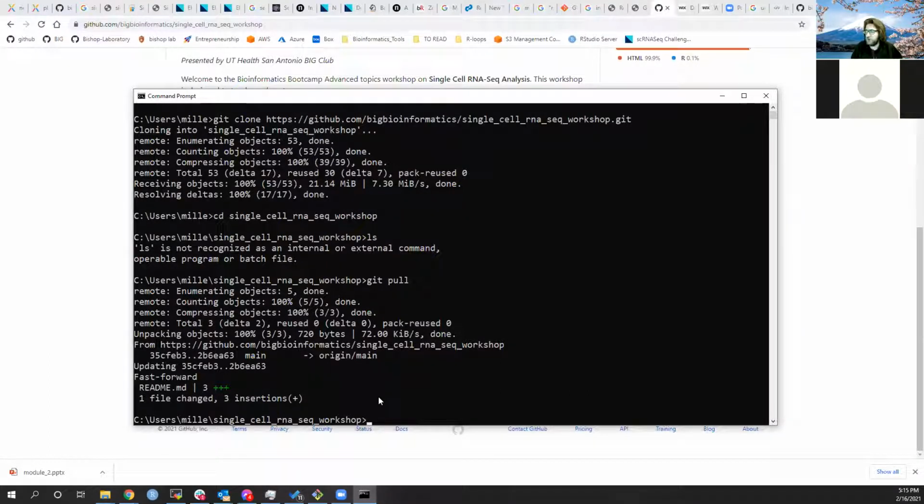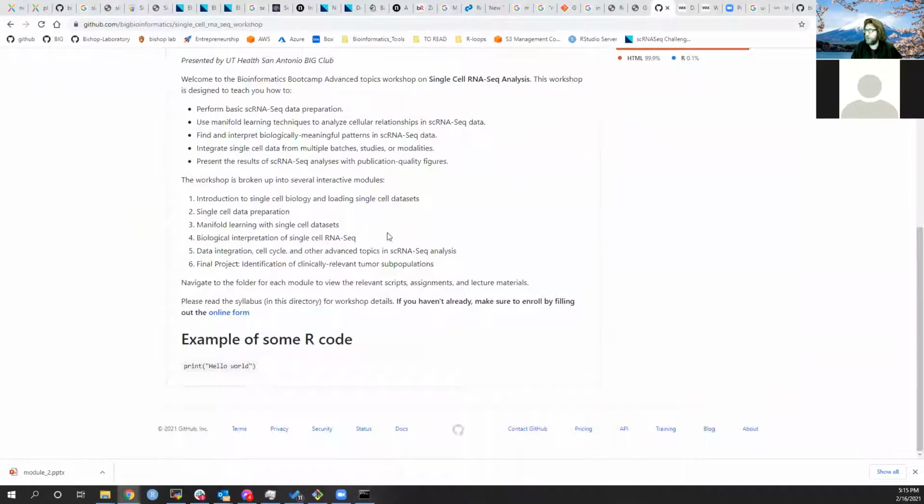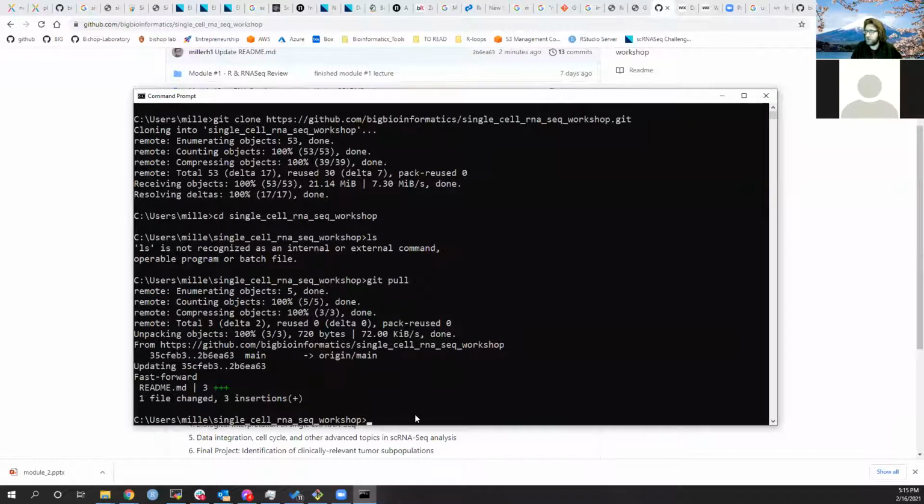All right, so if you don't have the latest version of the repository on your computer, all you have to do to sync up with the remote is to go into that repository on the command line and run git pull, and it will pull that. Yeah, okay, good.